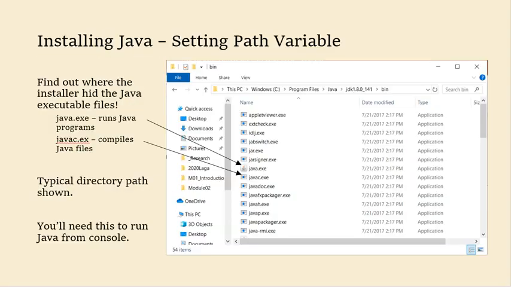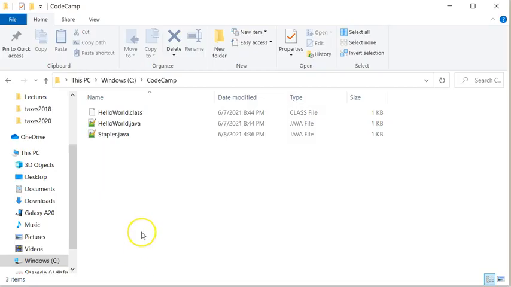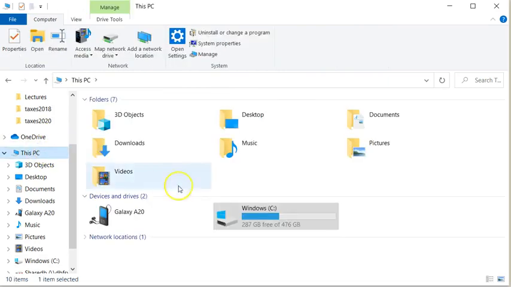Now the trick is you have to figure out where they hid the Java files. If you get this far before the camp, that's good enough. We can do the rest of this in a pretty straightforward way. But once you get Java installed, go back to your Windows folder and figure out where they put it. And I'll tell you where they almost always put it.